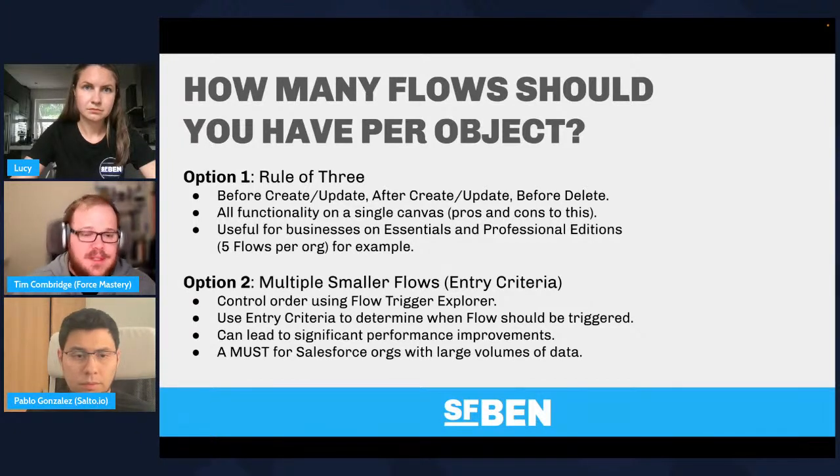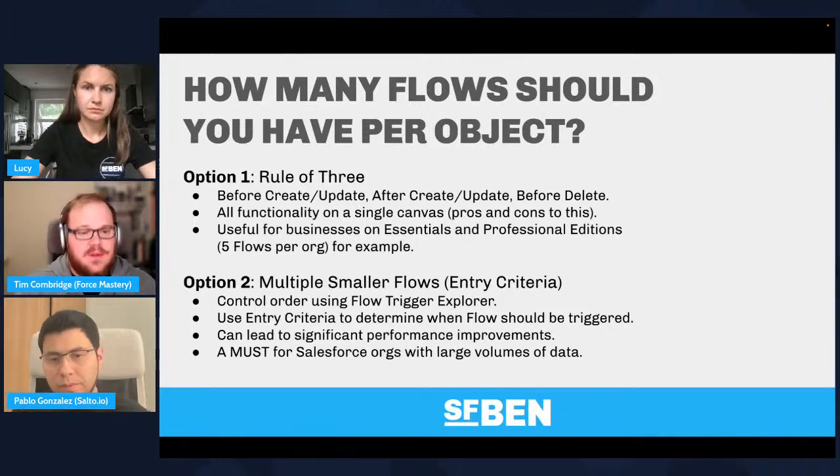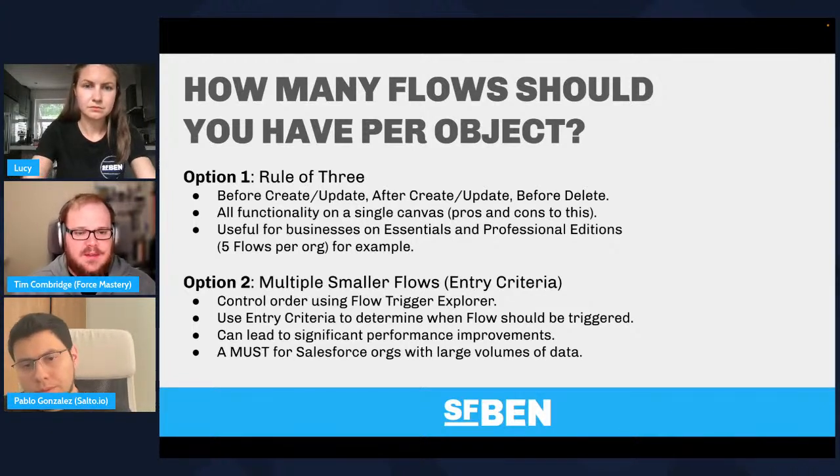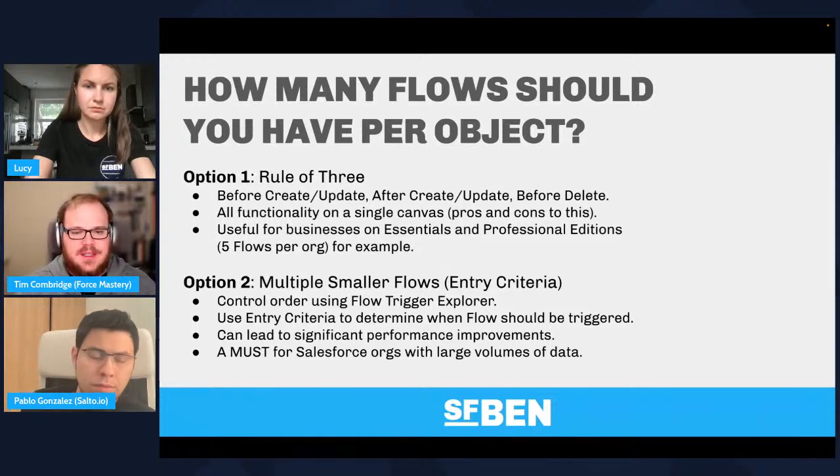And this is an absolute must for Salesforce orgs with a large volume of data. If you've got millions of records and they're constantly being edited, you don't want your flows to be constantly loaded into the memory. So again, these are the 2 key options. Option 1 again is rule of 3. Per object, you'd have 1 before create and update, 1 after create and update, and 1 to handle deletions.